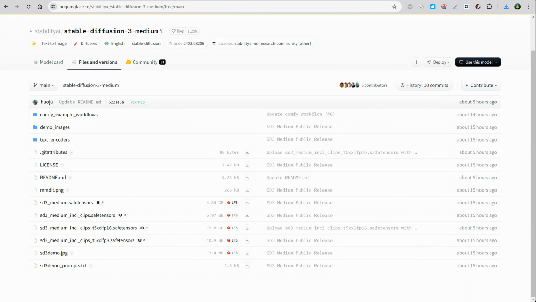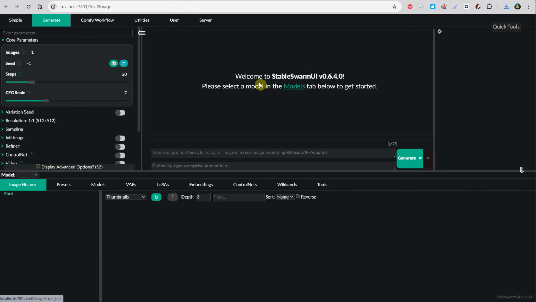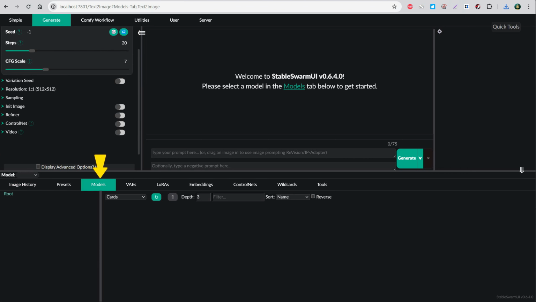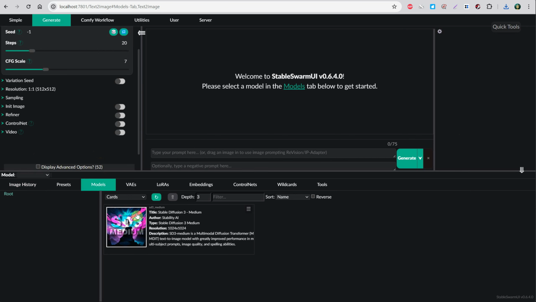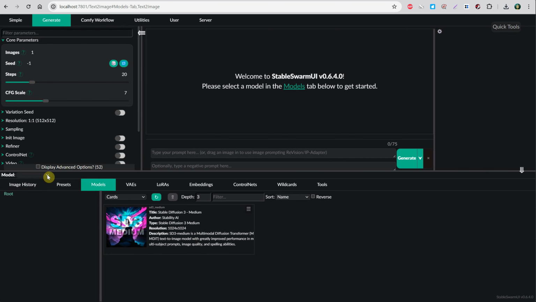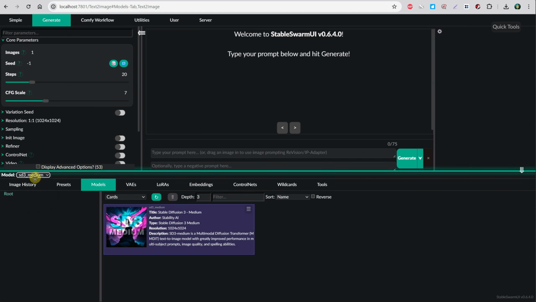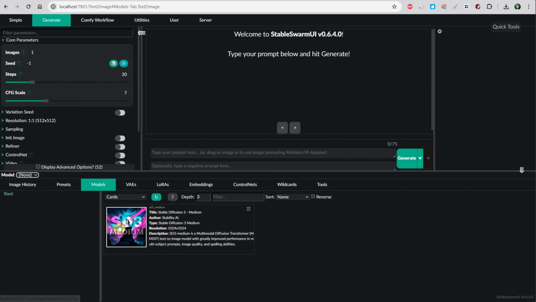Next, we navigate to the SwarmUI interface and click on the Models tab. Here you'll find a refresh button, which you can use to ensure the interface shows the model you just downloaded. You can select the model from the drop-down menu, and in this case, it should say SD3 Medium. If you choose None, it will deselect that model. Another method to load the model is by clicking on the model thumbnail, specifically on the image preview, not on the text. Once clicked, you'll see that it's now loaded.